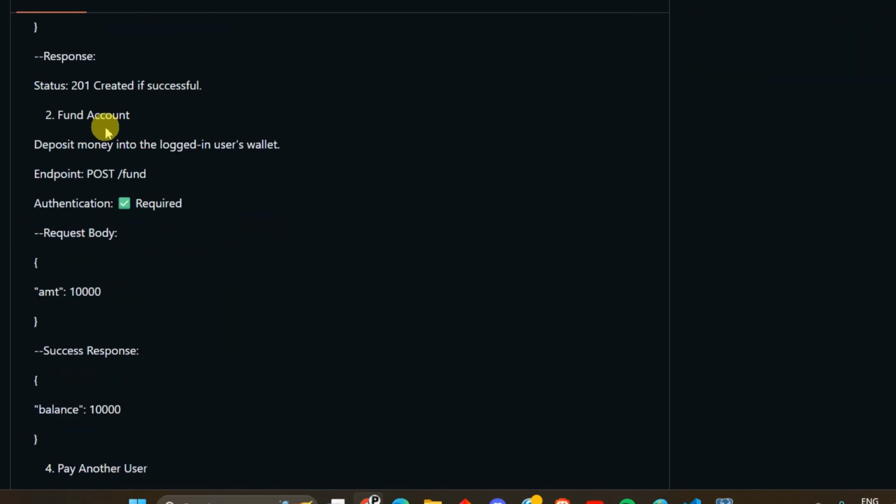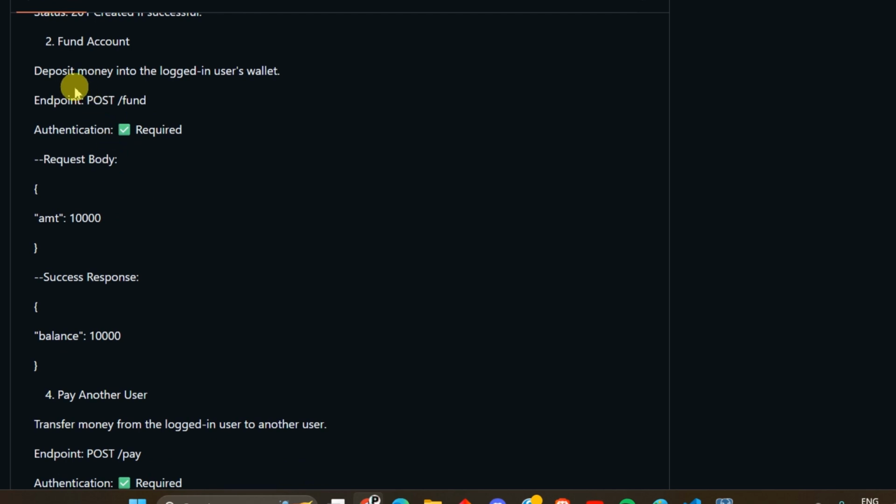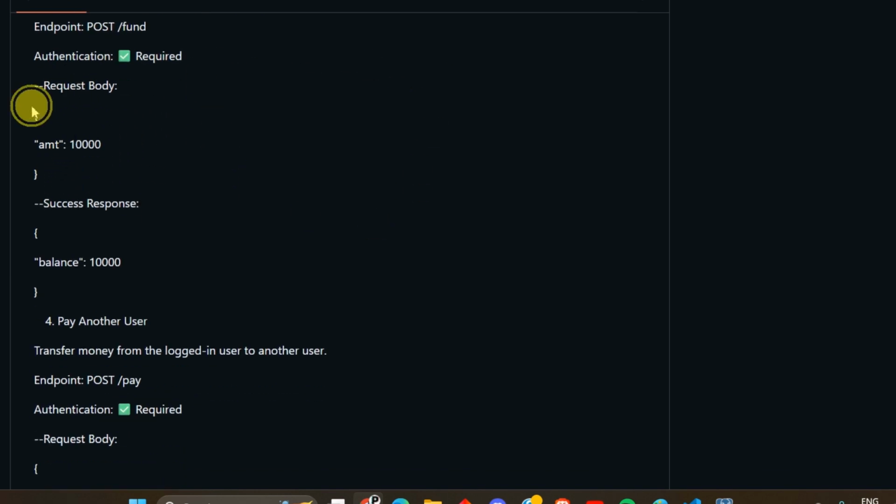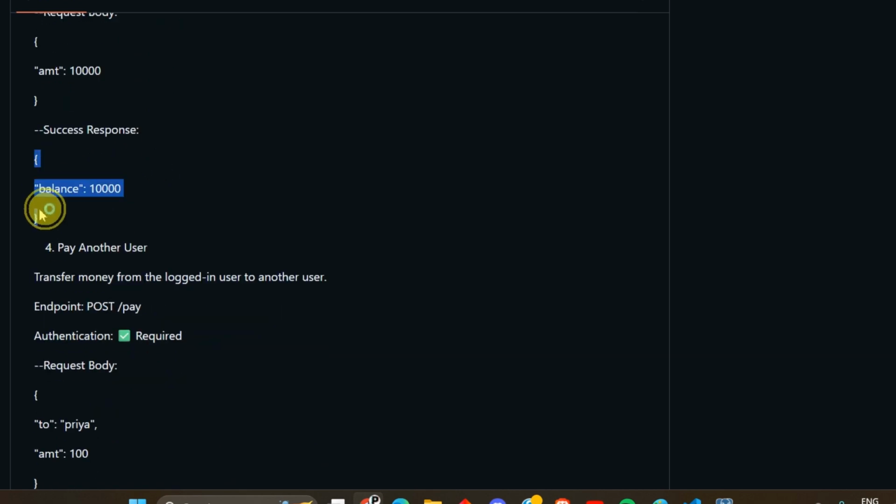I will fund an account. I will deposit money in my logged-in user's wallet like this, and the endpoint is POST /fund. Authentication is of course required because I'm funding my wallet. The request body will look like this in JSON format. And if it is a success, I will get my balance, which was 10,000, which I deposited.